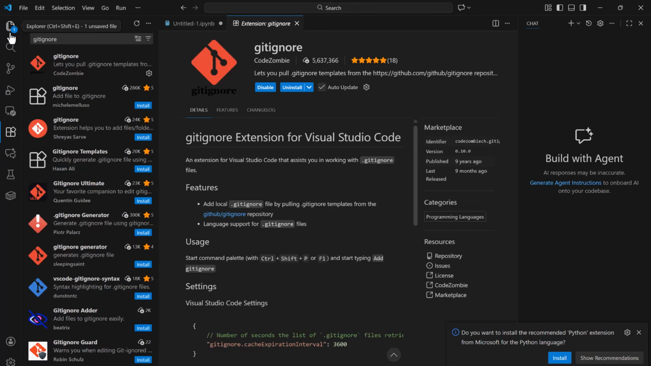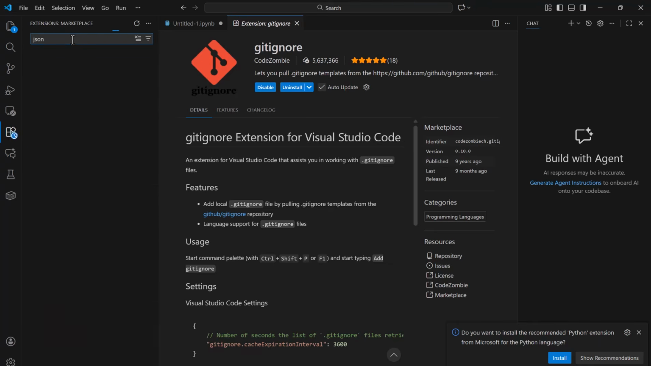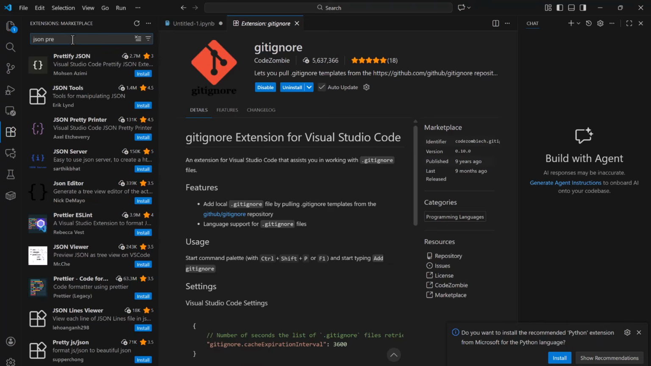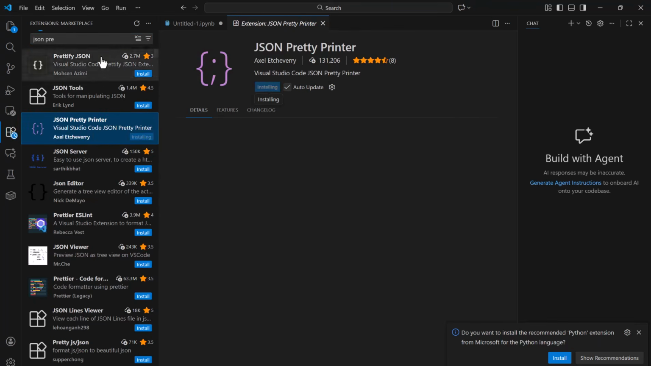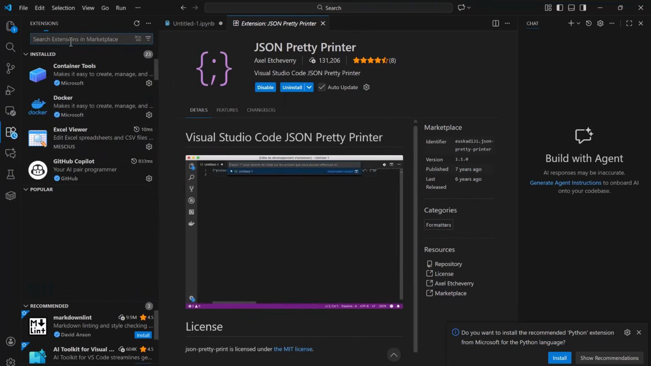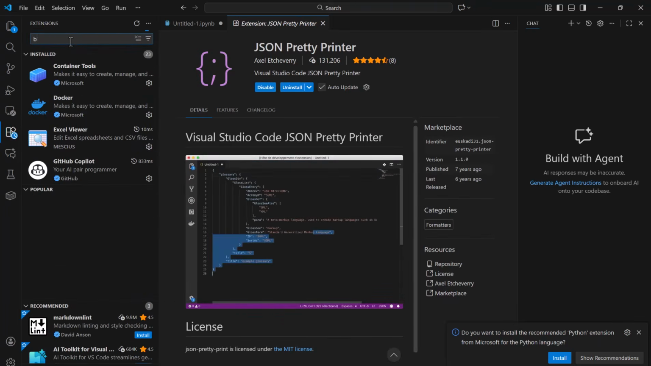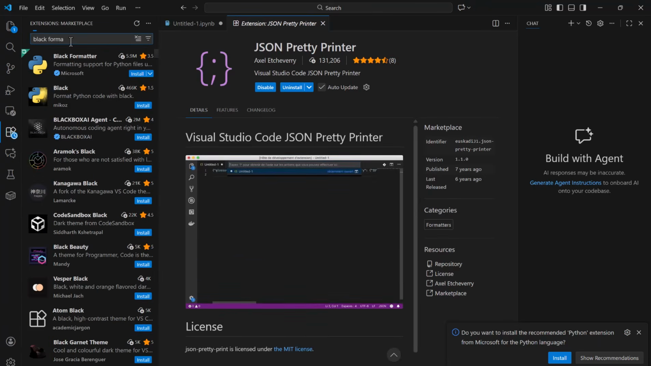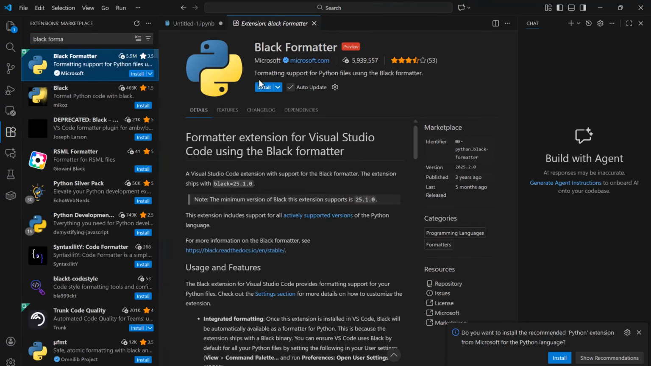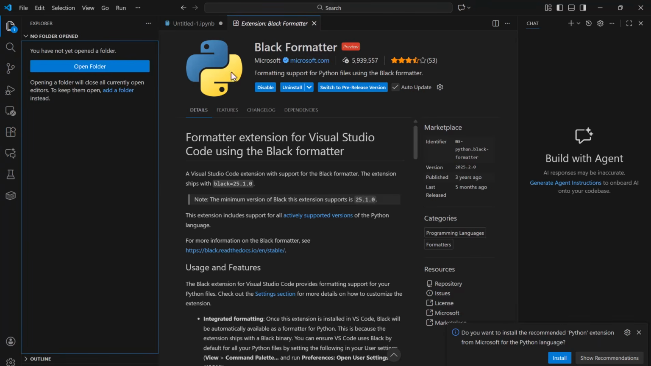All right, perfect. Thereafter, let's go ahead and install the JSON pretty printer, so that whenever we have any JSON file and we want to pretty print that JSON file, we can do that as well. So I'm going to select JSON pretty printer and install this one. Apart from that, I'm also going to select the Black Formatter from Microsoft. This Black Formatter is very helpful. Let's say you are doing Python coding and you want to format your Python file, then you can use this Black Formatter.